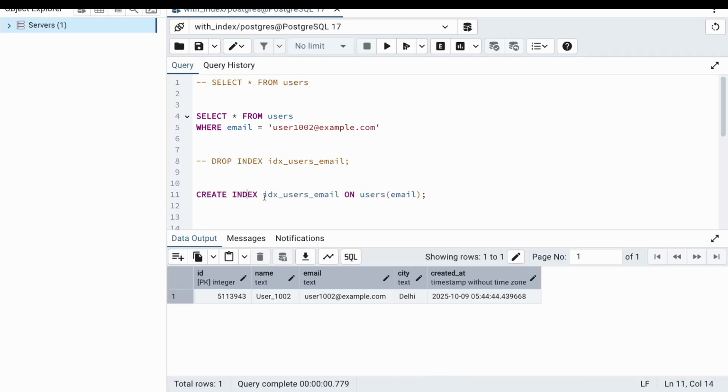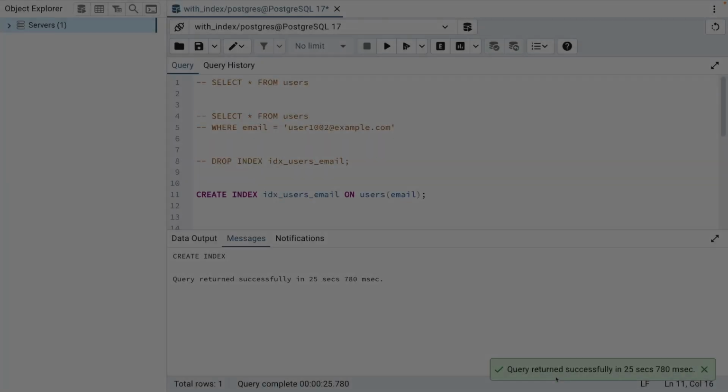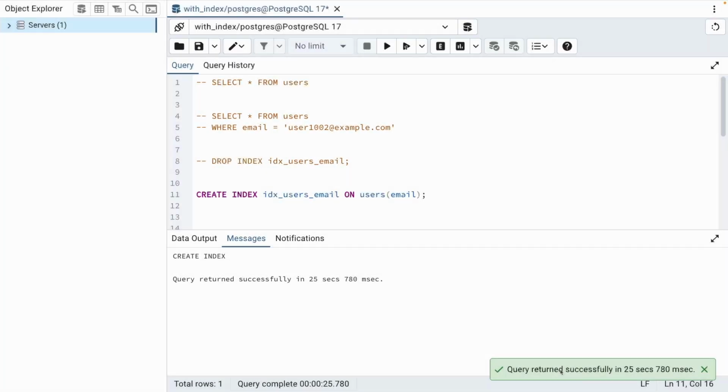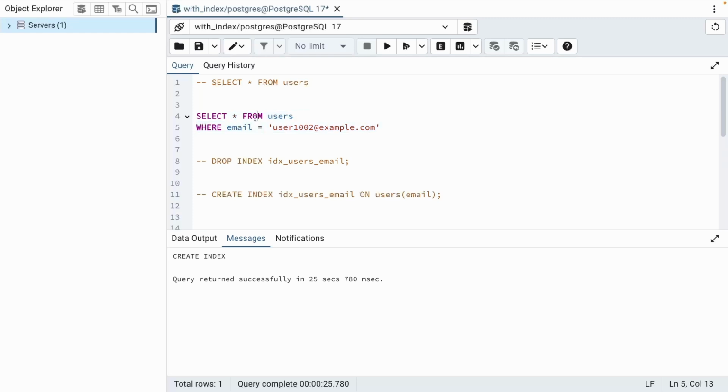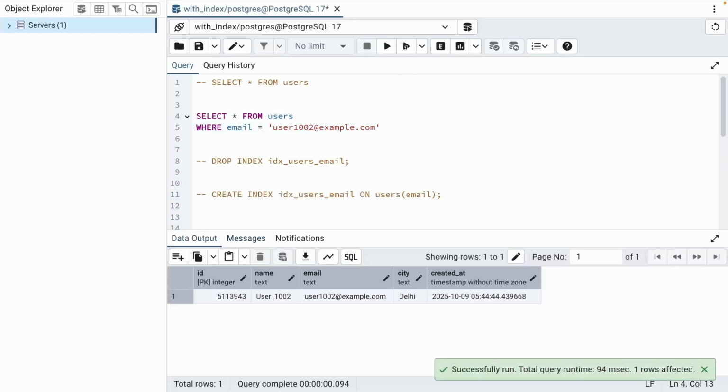Now let us create an index on the email column and see how much faster it is. Okay, great. It took 25 seconds to complete this. It depends on how much data there is in your database. Now, let us run the same query again. You can see it took 94 milliseconds. That's almost 80 to 90% faster, and it can sometimes be even more. Previously it was around 780 milliseconds, now it's 94 milliseconds.